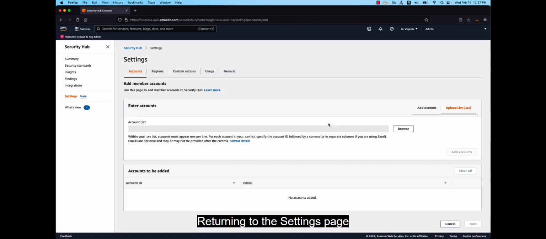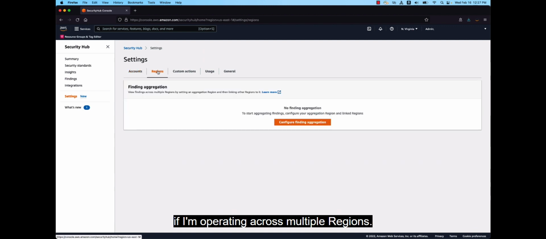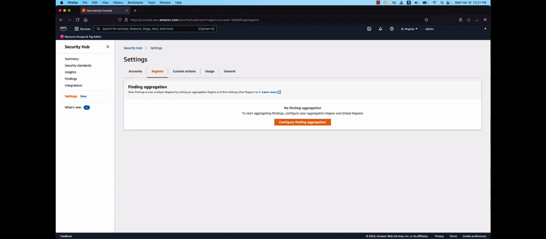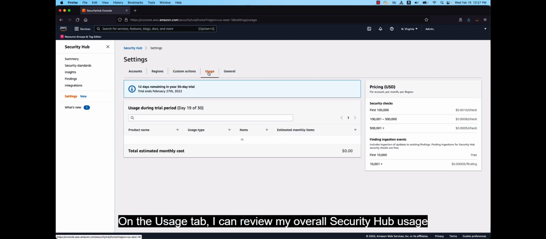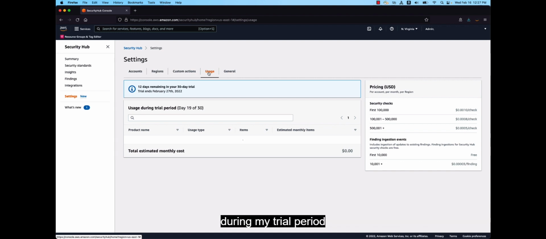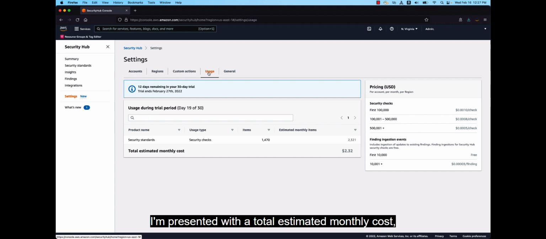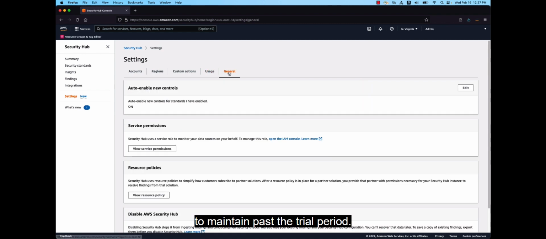Returning to the settings page, when I choose the Regions tab, I can view aggregated findings if I'm operating across multiple regions. On the Custom Actions tab, I can create a custom action to configure Security Hub to send selected insights and findings to Amazon CloudWatch Events or Amazon EventBridge. On the Usage tab, I can review my overall Security Hub usage during my trial period and the amount of trial time remaining. I'm presented with a total estimated monthly cost, which can help me assess whether Security Hub is a cost-effective service for my organization to maintain past the trial period.